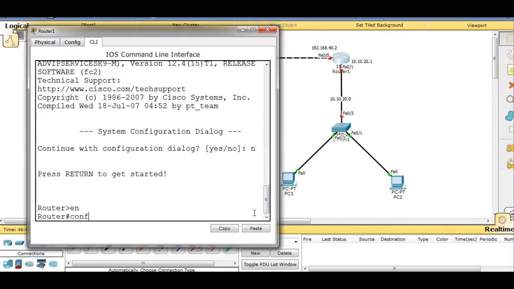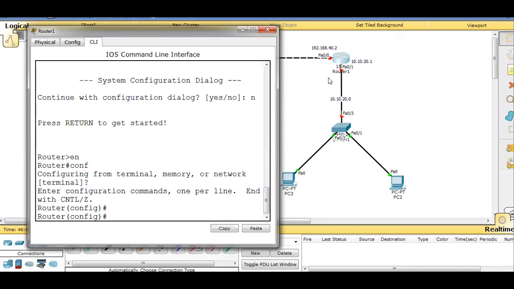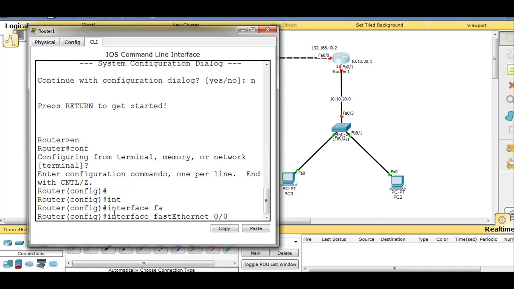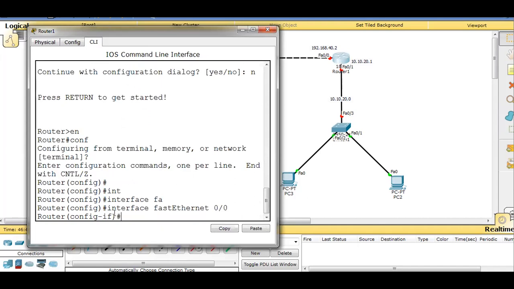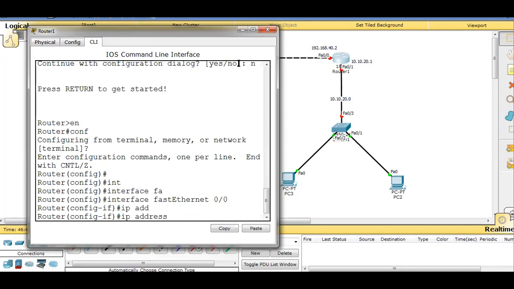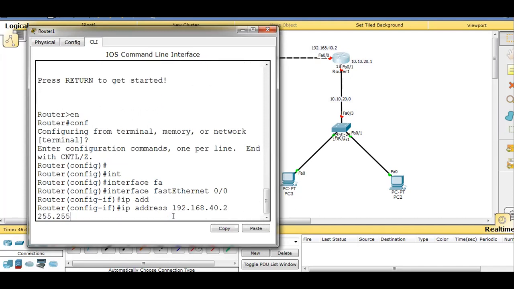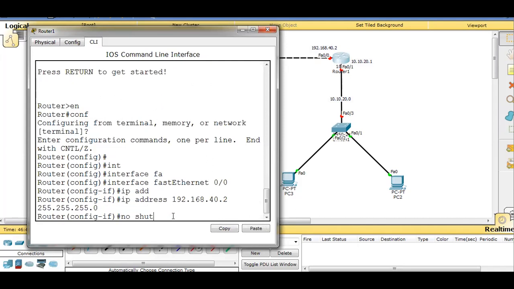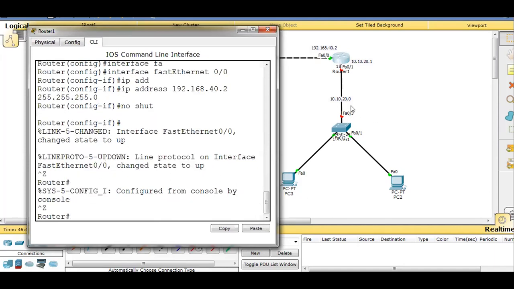Enable, config, and the interface is FastEthernet 0/0. Interface FastEthernet 0/0 here with IP address 192.168.40.2 with /24 and no shut. So we got this interface turned on.